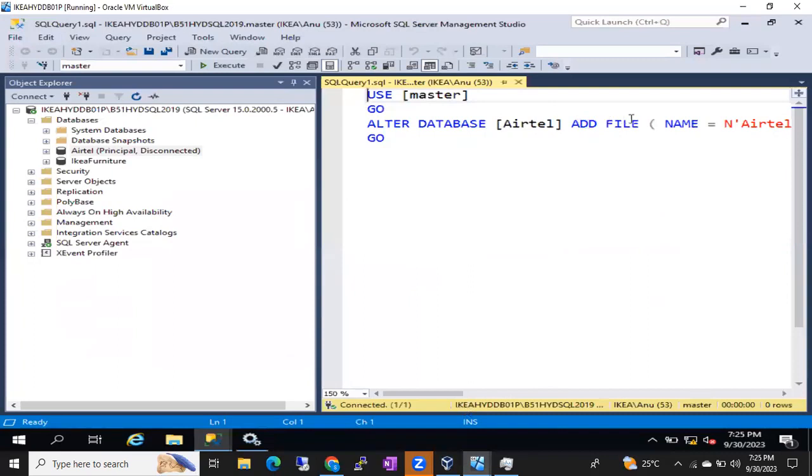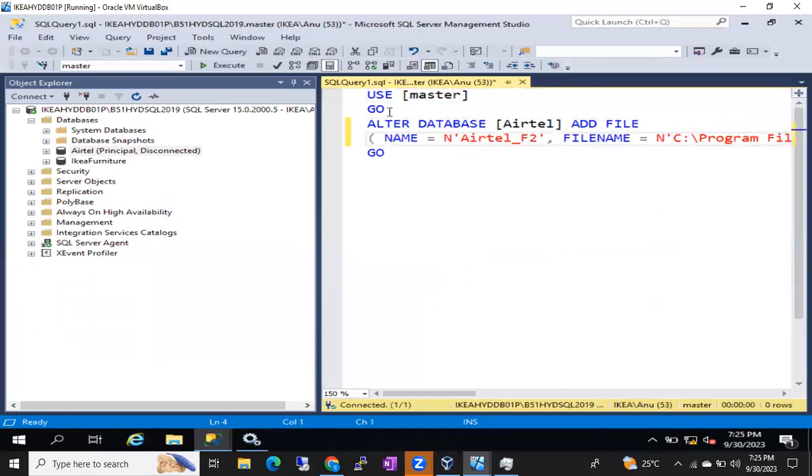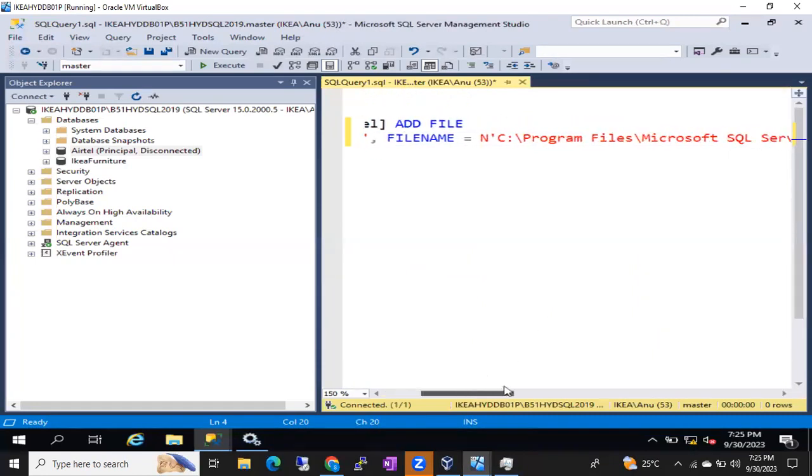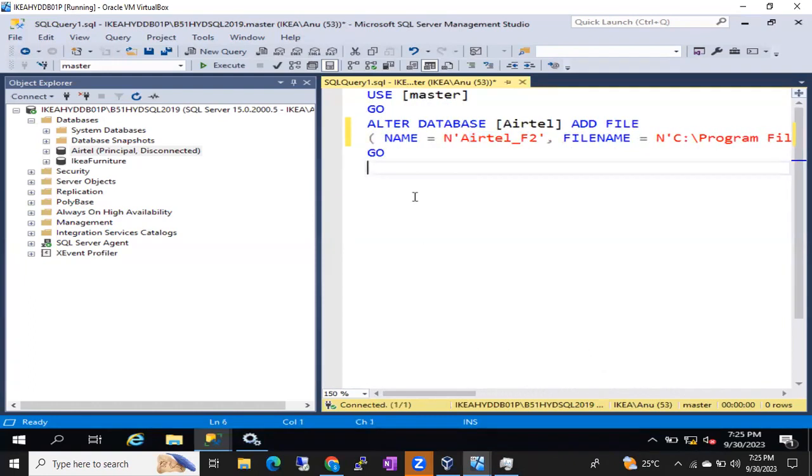So this is the command, guys. ALTER DATABASE, database name, ADD FILE, NAME equal to this name, FILENAME, and you have to give the location to which you want to add the file. So this is my location. Now can you guess, when I execute this query, what will happen exactly? And if you see here, it is showing principal disconnected.